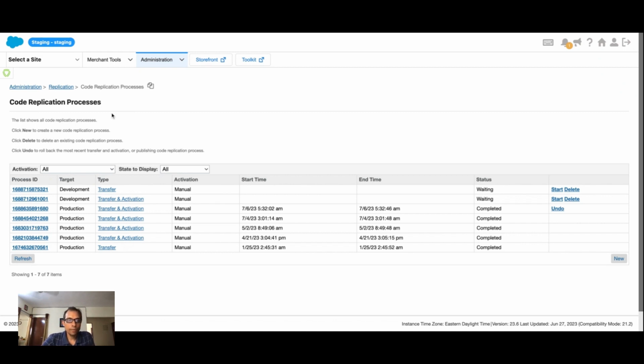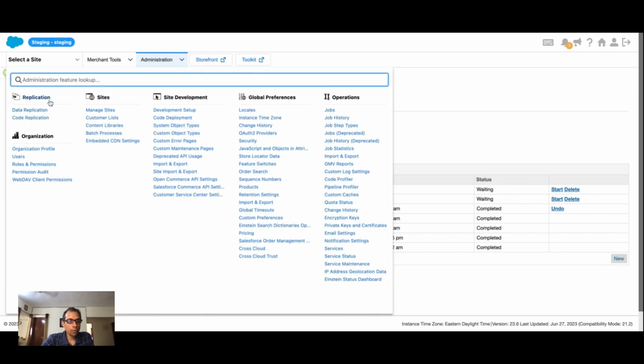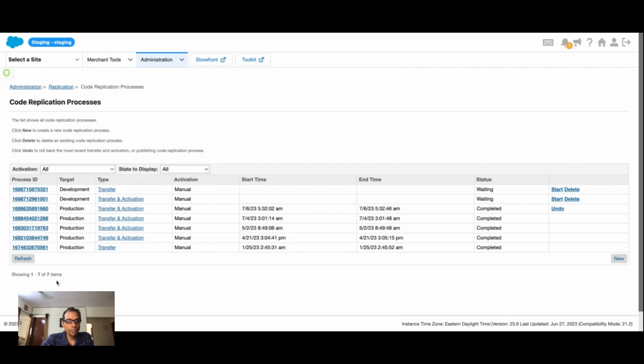Now I'm just giving you a quick demo here. This is the Business Manager, and in the Business Manager, in the admin section, you will see the code replication under the replication area. Once you click on code replication, you will see this dashboard which is showing a couple of information.